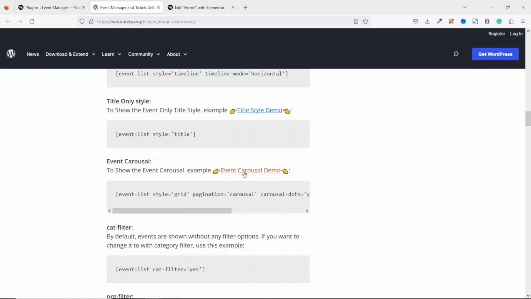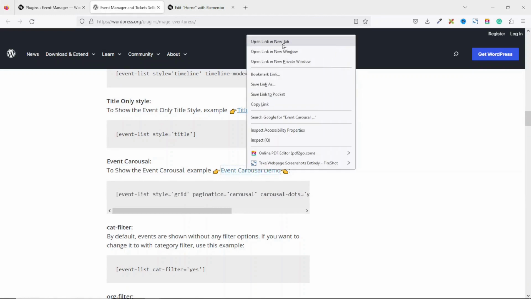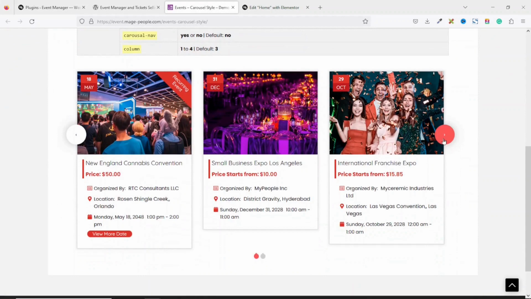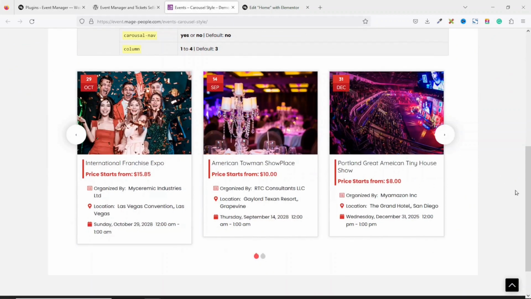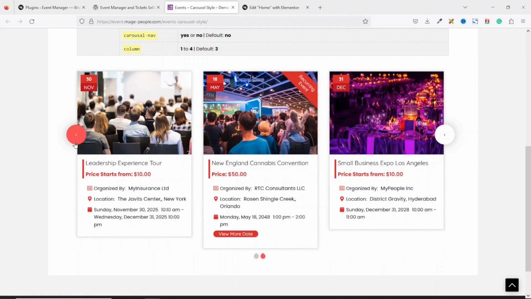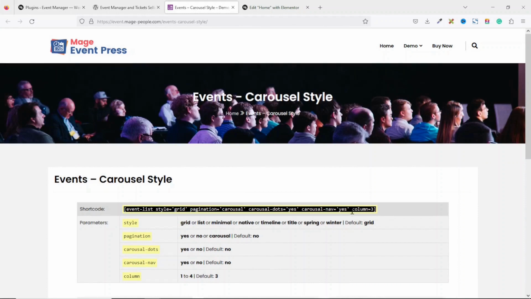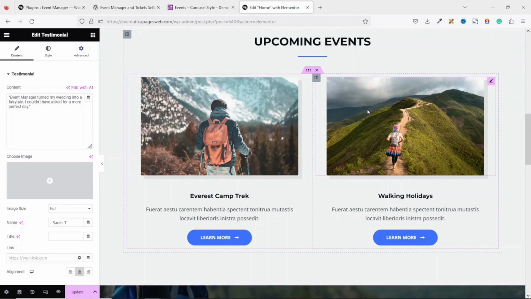If you want, you can see it in action. I'll open this in a new tab. Going down, this is how it looks. Users can navigate from here and it will always show the latest events. Perfect. So let's see. I can also copy the shortcode from here. Just select it, click on copy, going back to our Elementor editor.